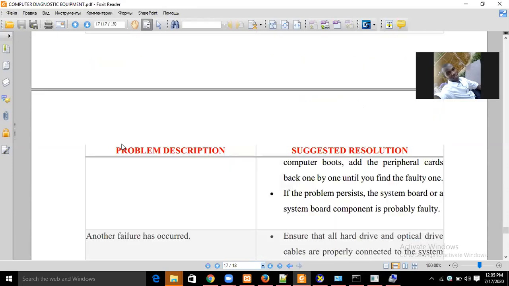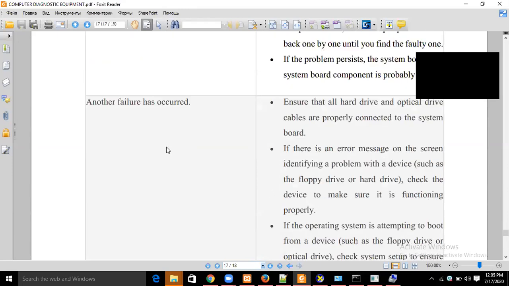For these ones, these are other failures, and we have covered them above. In case there's a problem in the optical drive or the hard drive, you have to check the cables, the power cable, and the drivers. This is just a repetition.